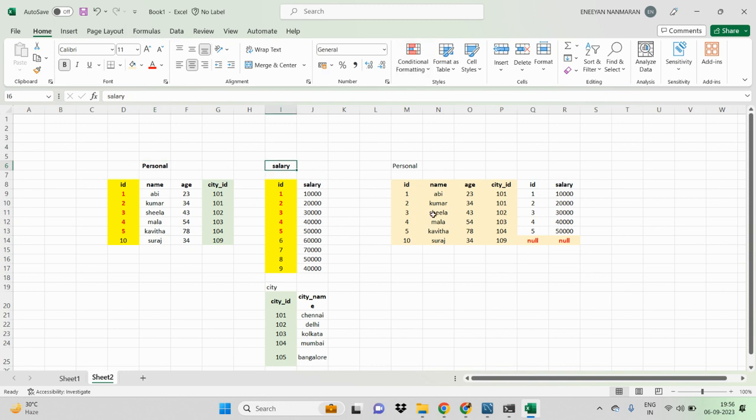It will take matches from the left. For all the people, ID one has a match from salary, two has a match, three also has a match from salary, four also, five also, but for 10 we do not have a match in the salary table, correct? So for whoever we have a match, it will print the values. If a match is not there, it will return null. So this is called left join.